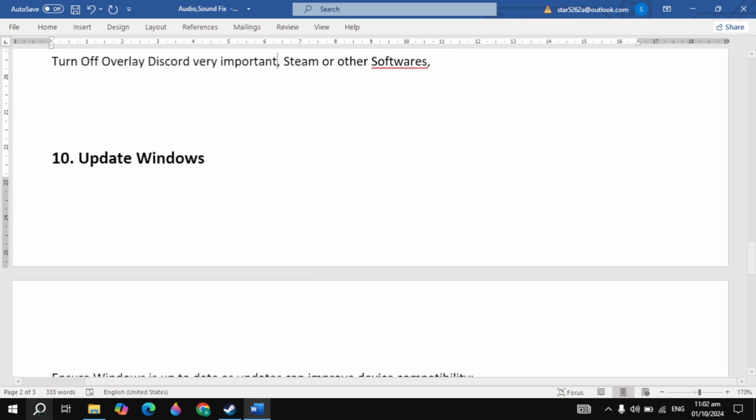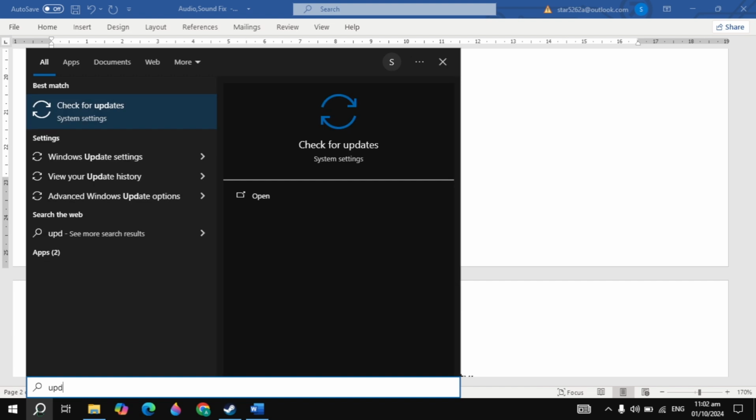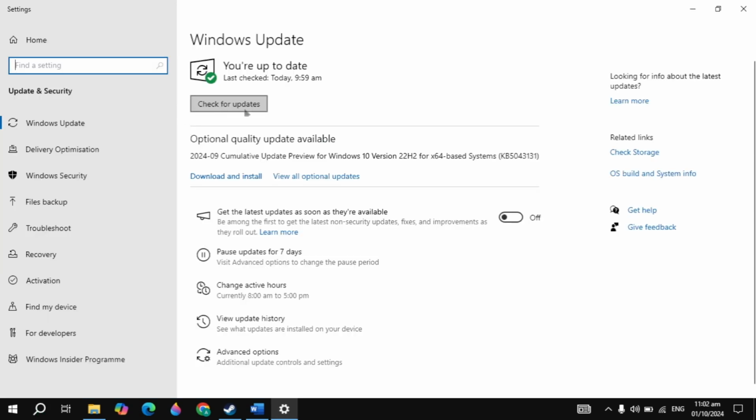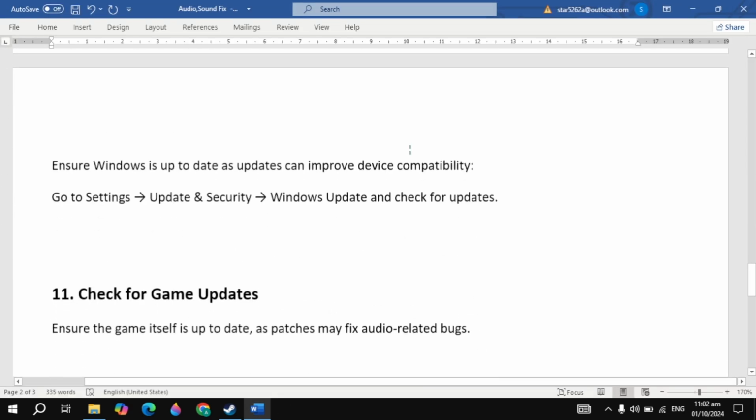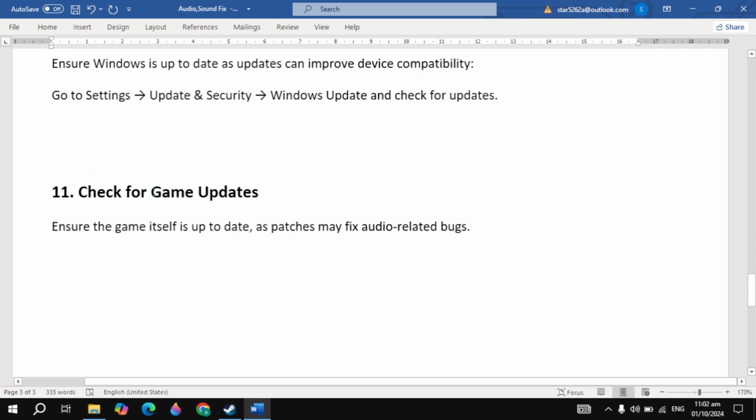Now the next solution is update Windows. So go to the Windows search and type Windows update and open it. Now if there is any available update, then just update it, then launch the game, then check whether your problem is fixed or not. Now if your problem is still not fixed, the next solution is check for game updates. Ensure the game itself is up to date, as patches may fix audio-related bugs, then check.